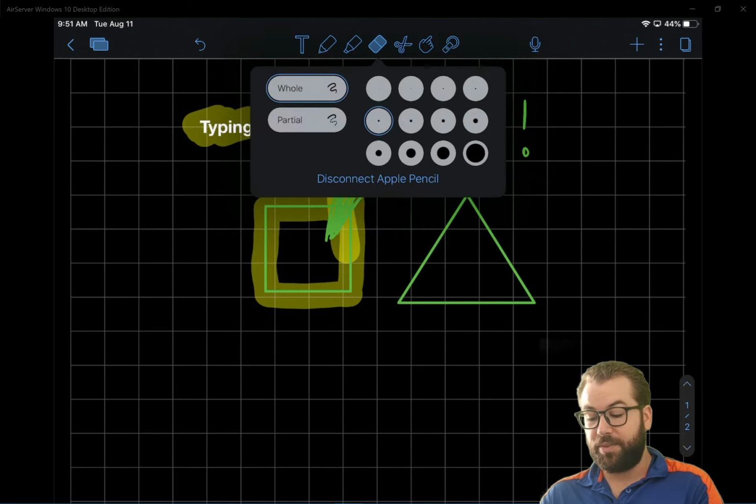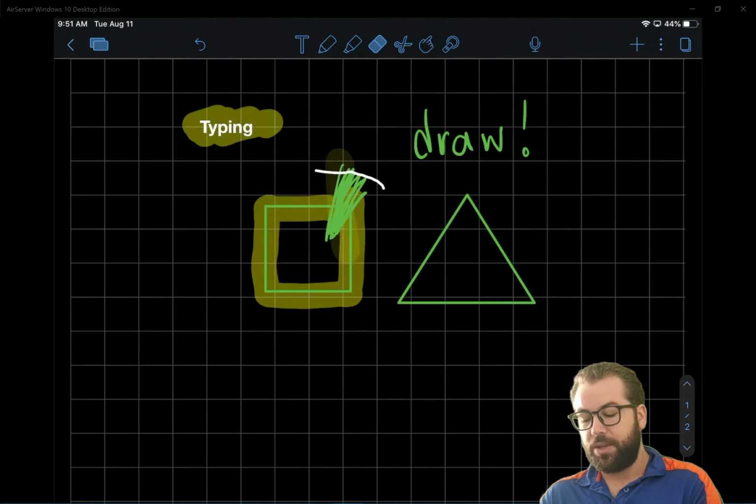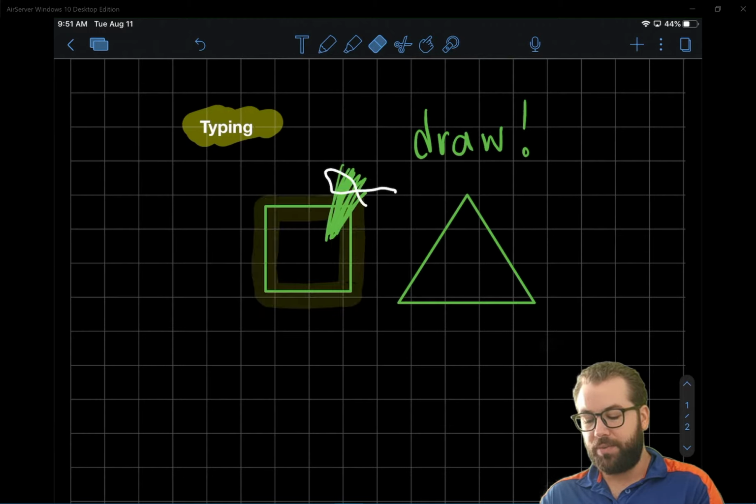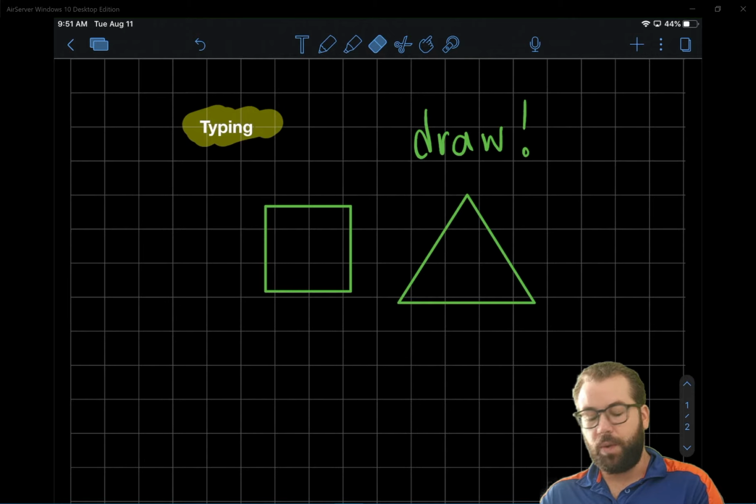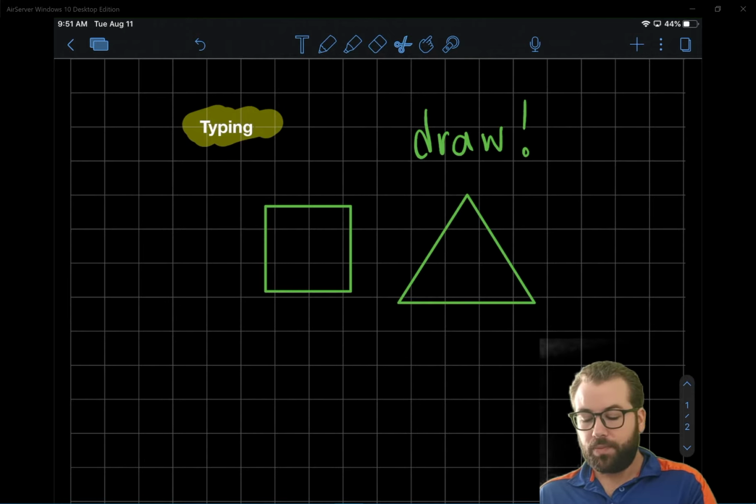It does not have very many options at all. You can partially erase or erase a whole thing and then change your sizes. Generally speaking, though, it will draw a line, and then anything you touch with that line will kind of fade out and will go away when you let go. The scissors are so you can grab things and move them.